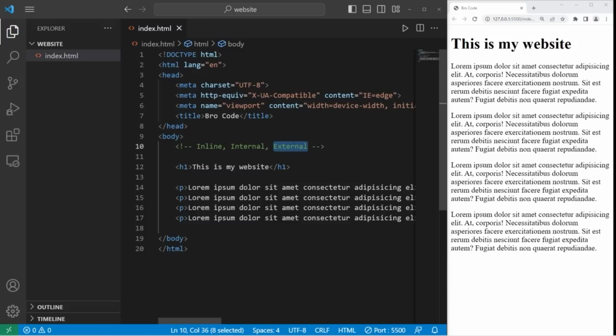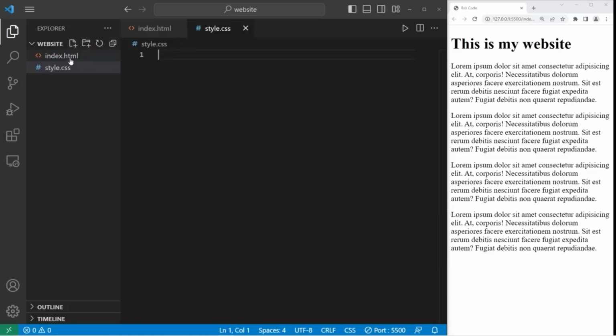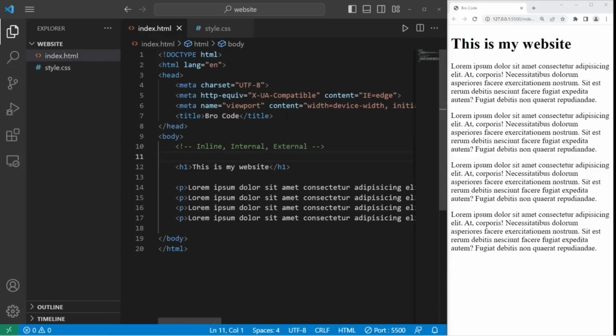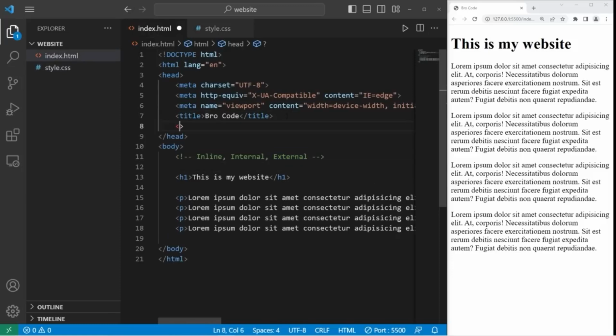To create an external style sheet within our website folder, we're going to create a new document. I'll name this document style.css. We need to link this style sheet to our HTML file. We can do that within the opening head tag by using a link tag. We need to set the relationship attribute to be style sheet. We're letting the web browser know that we're linking a style sheet.